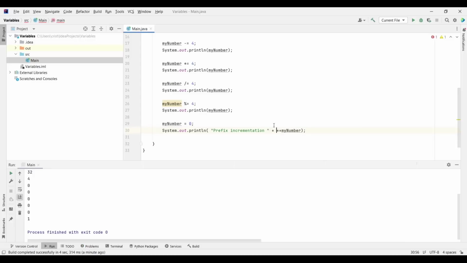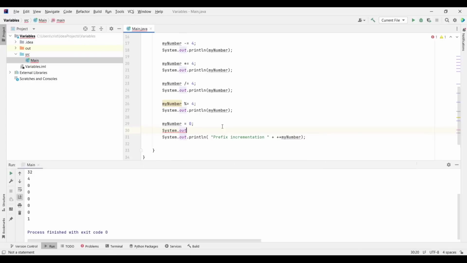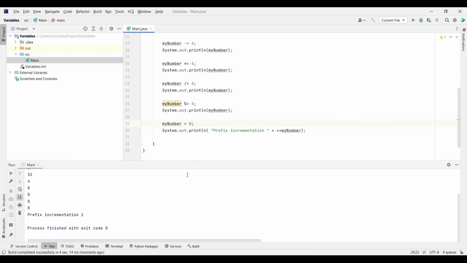Plus plus my number is okay, even though it's looking weird. And let's add up here system.out. Actually, let's just do it like that. So this is prefix incrementation. Let's run this. As you can see, we have prefix incrementation and we have 1.